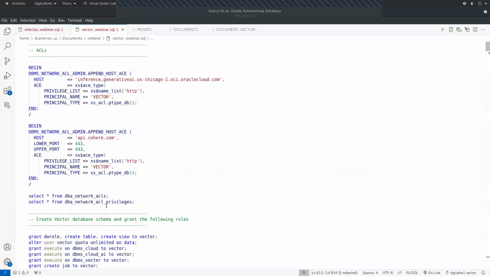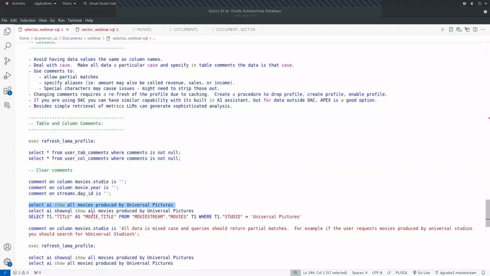We go in here and we say comment on column movie.studio: all data is mixed case and queries should return partial matches. For example, and examples to give to the language model are good. They are effective. For example, if the user requests movies produced by Universal Studios, you should search for percentage Universal Studios. Let's see this in action.